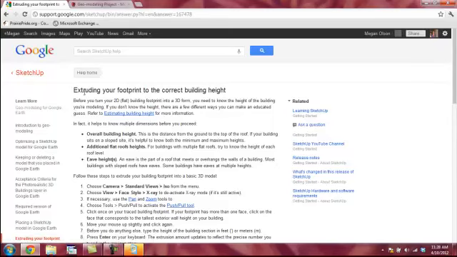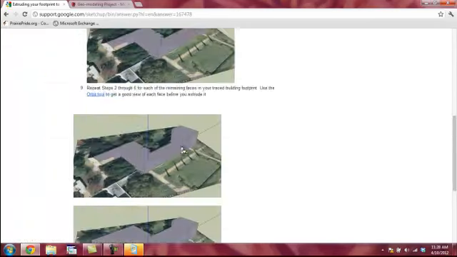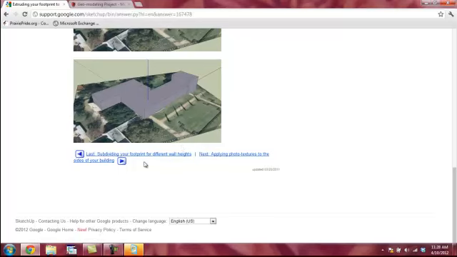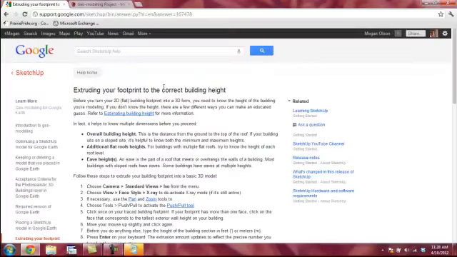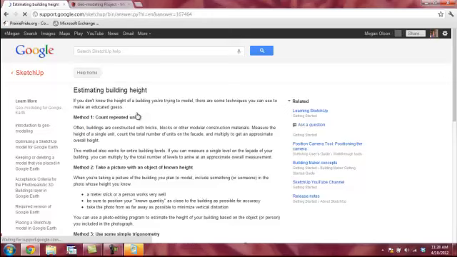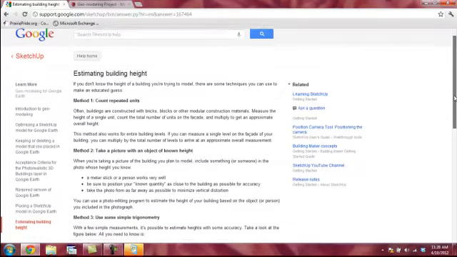So if you go to that extruding the footprint, and these are all in order, you can go to the last one and the first one and see how they're kind of in the process of already making their building high. We're going to go to the estimating building heights, and this is where a little bit of math comes in. There's 3 methods that you can use, and this will be done on Wednesday and Friday when we go out and actually measure our buildings after you've decided what building you're going to do.